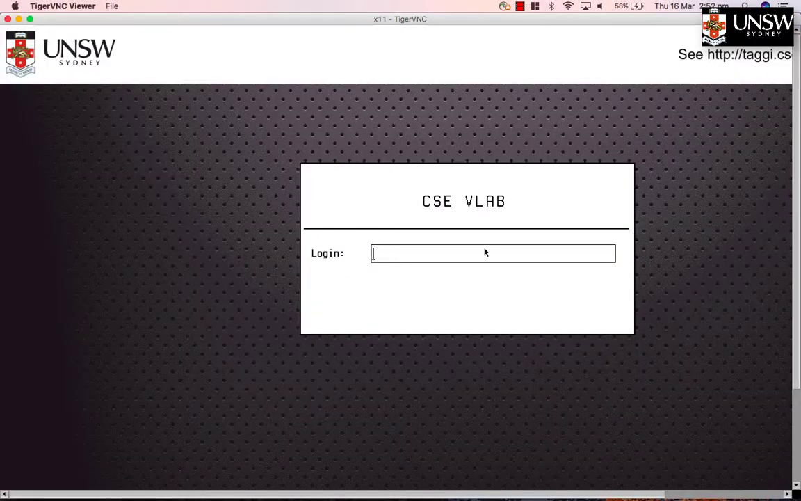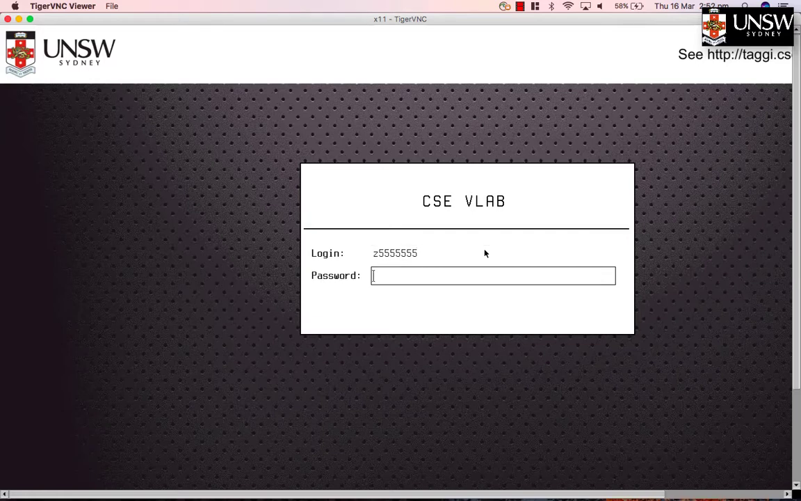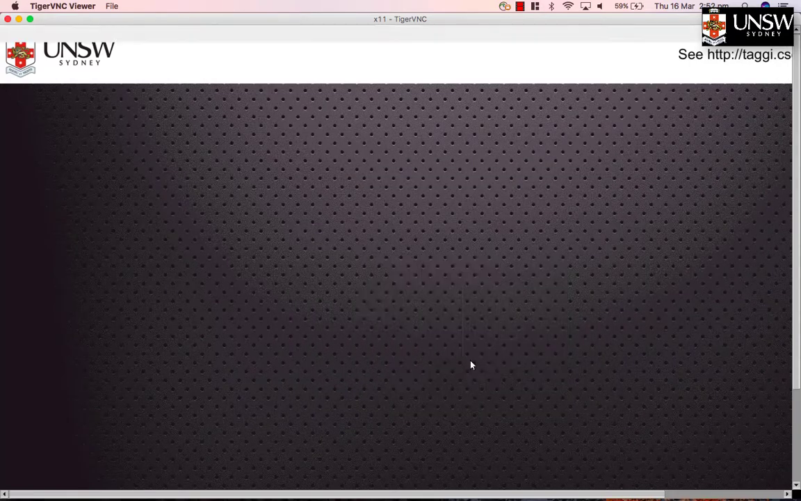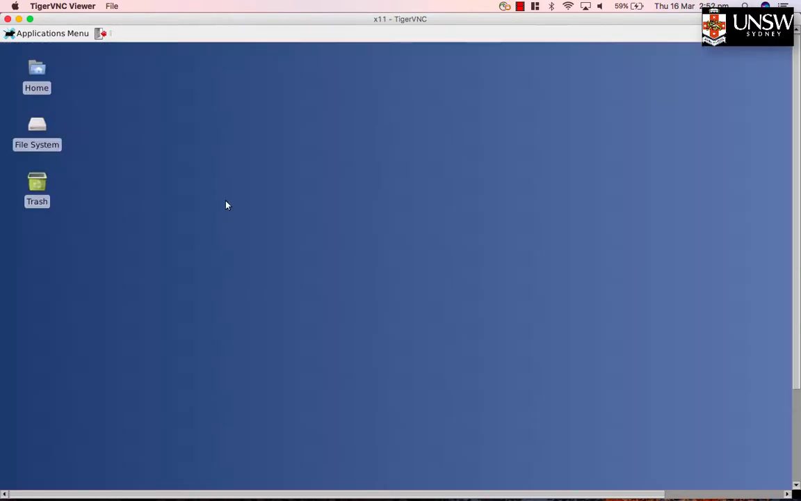So this is the login you'll see when you get into a lab machine. So now if I type in my ZID, and I type in the password, I'll get 2 more warning messages which I can OK through, and then the desktop I get in the lab machine will open up. So you can use everything you can on a lab here.